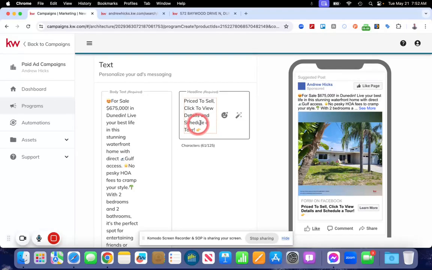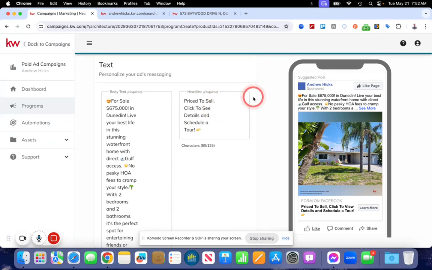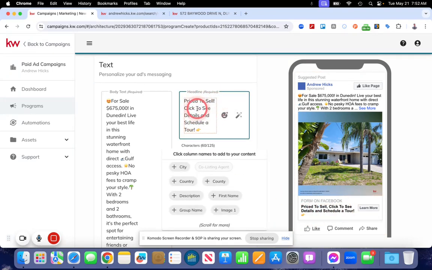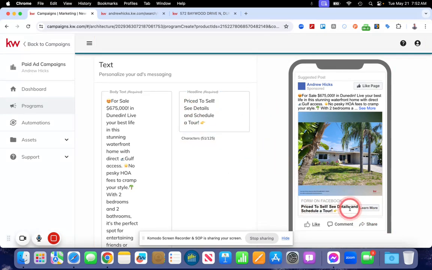Let's see. So I'm going to change this to see details. Maybe that'll give me it. And I'm probably obsessing over a tiny thing that doesn't really matter that much, but I like it when the finger is very close to it. Priced to sell. I'm just going to take out click to. Does that get me where I want to be? There we go. All right. I don't like it when it's too far down. Click to see details. Schedule a tour.